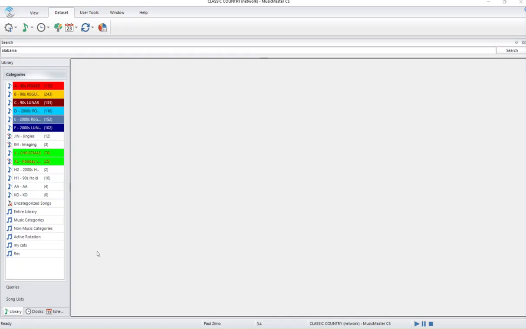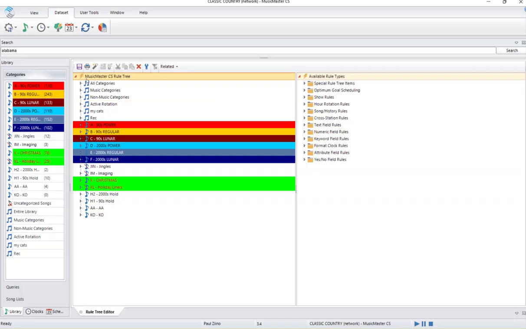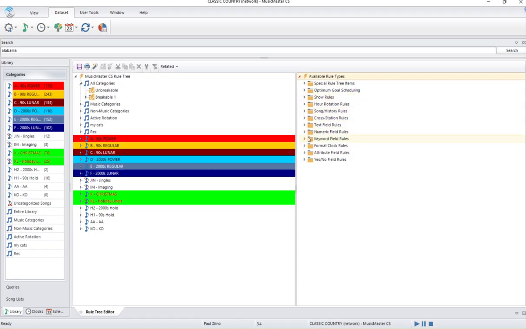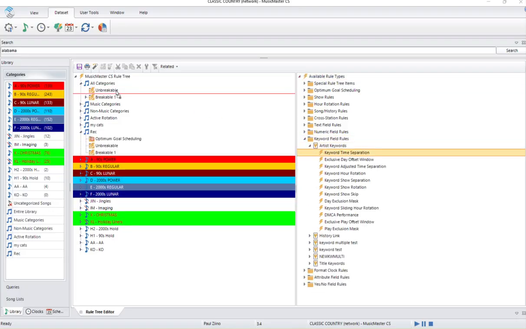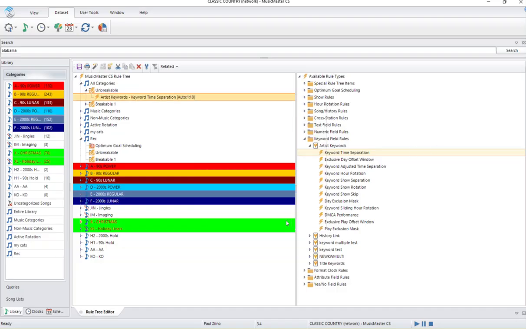A lot of people set MusicMaster up and then forget it as far as how it goes with rules. Today we're going to talk about how to get the most out of artist separation. For starters, under all categories, you typically see an unbreakable artist keyword time separation rule. Frequently, we see it set to an hour and 10 minutes. That way MusicMaster doesn't auto-schedule anything by an artist that just played in the same position the hour previously or the hour next. But we can get better than that.